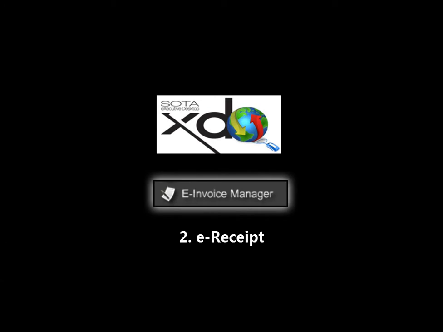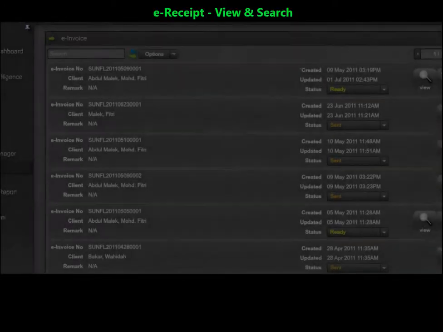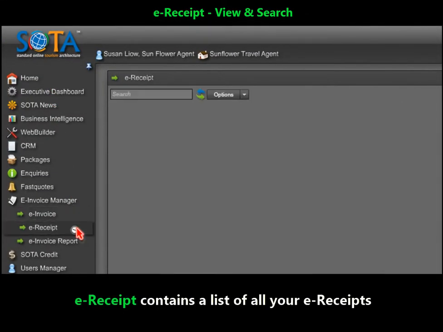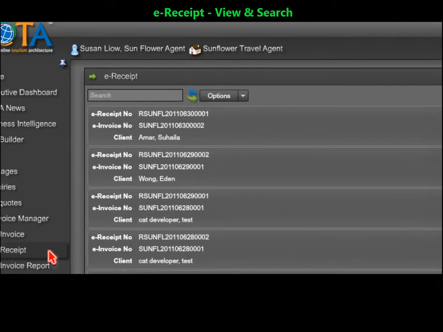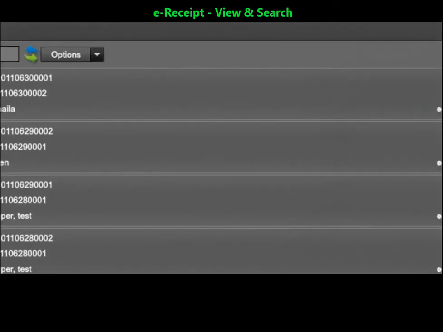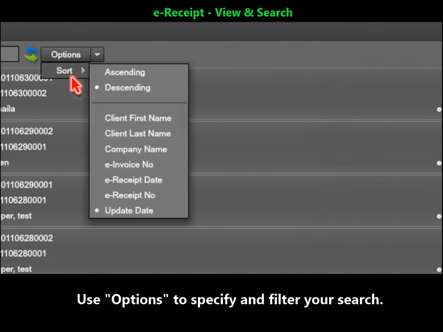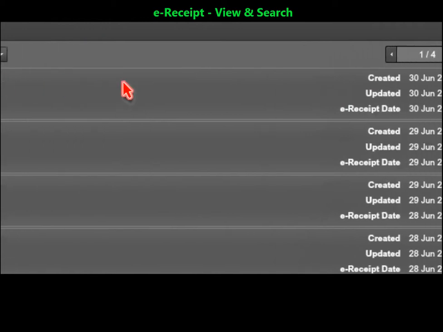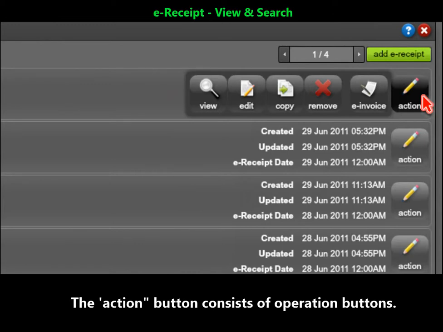e-Invoice Manager, e-Receipt. E-Receipt contains a list of your issued e-receipts. To search for e-receipt, type your search text on the search entry field. Use options to specify the list display and to filter your search. The Action button contains operation buttons.